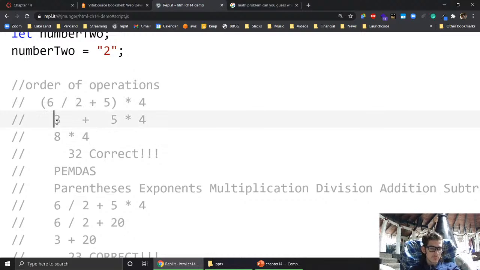So follow through, these parentheses would be here. So we're still solving everything in there. That makes it 3. 3 plus 5 is 8. Times 4, 32. There we go.